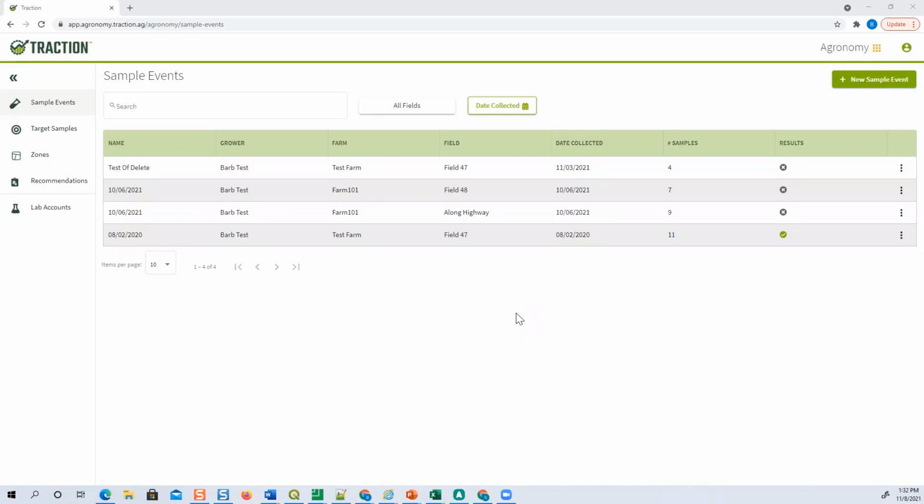In today's video, I'd like to talk about the 2 feature releases that we've done for Traction Agronomy in the November 2021 release. Those features being custom equations as well as equation adjustments.